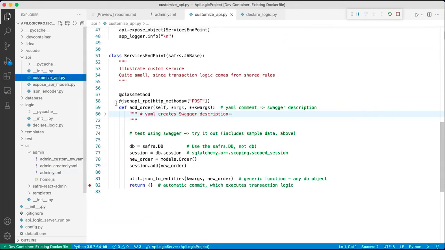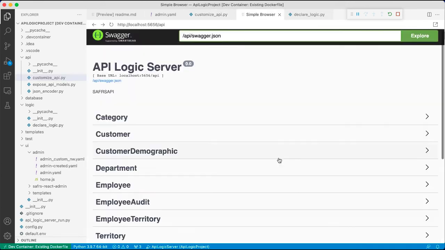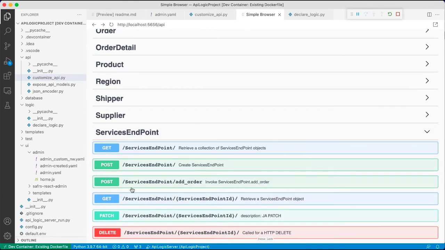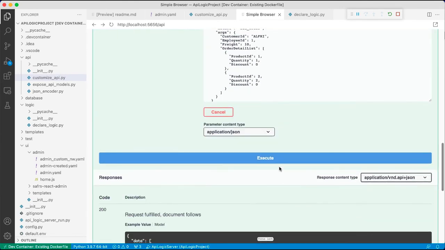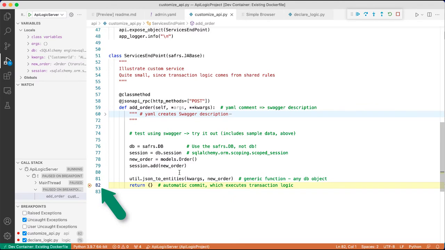We can also customize the API. This code defines a new endpoint, addOrder. It's short since all the derivation and constraint logic is declared in rules, as we'll see in a moment. Let's set a breakpoint. Our endpoint is exposed in Swagger. If we execute it, we hit our breakpoint.